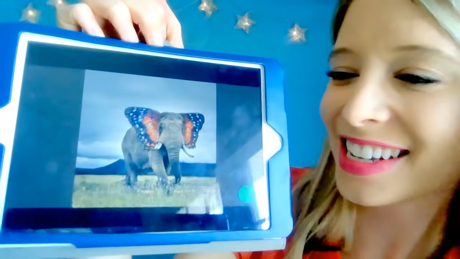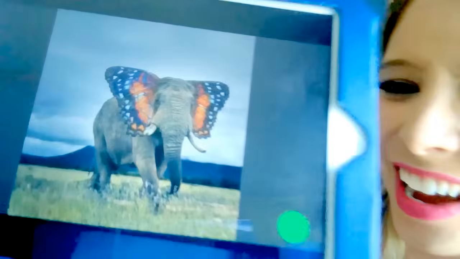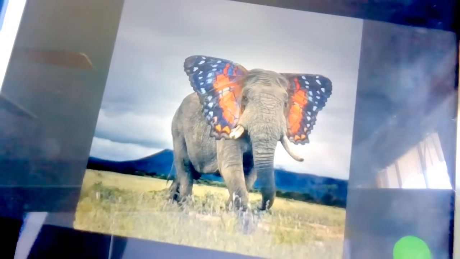Val, what do you see? What do you see? I see an elephant and a butterfly. Good job, good job. Thanks for that full sentence. Can you be an elephant butterfly? Yes? Dink, bonk. Right, and you can do sound effects if you want, whatever.